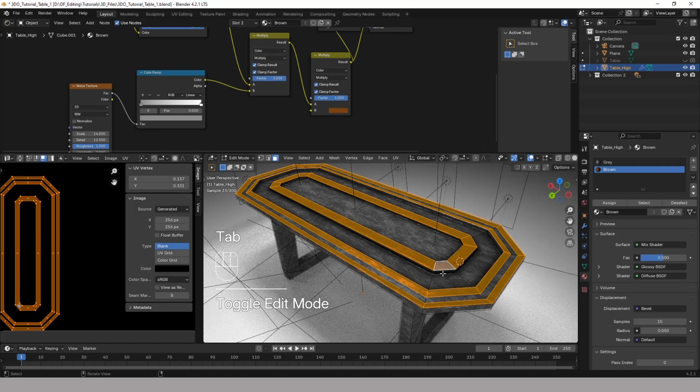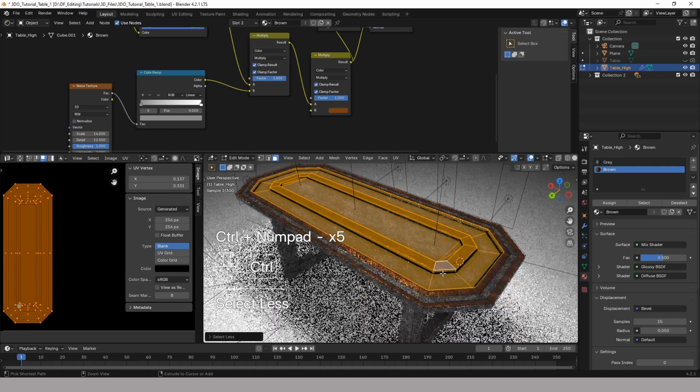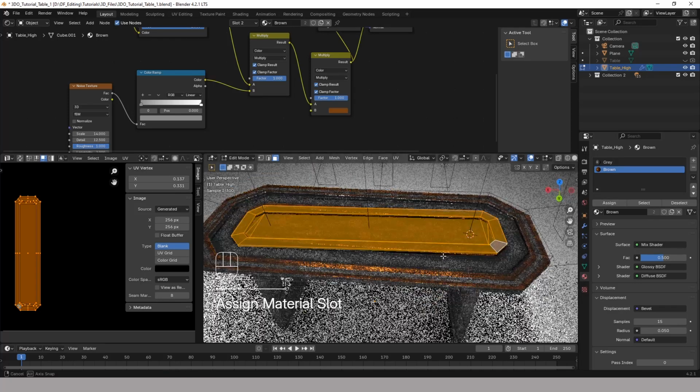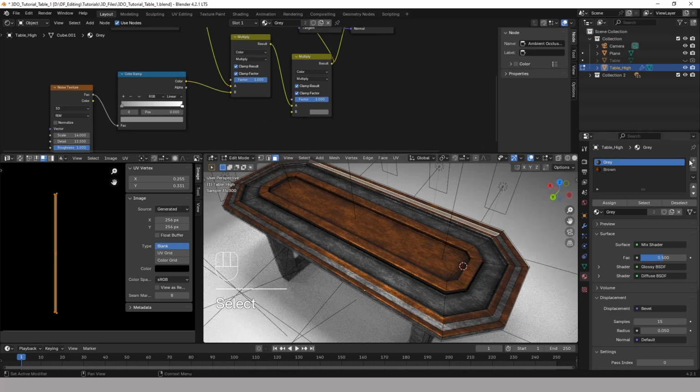Just a few more things we can do in this realm. If we hit Control, or Command on a Mac, and plus, this will grow the selection outwards. If we hit Control minus, this will shrink the selection inwards. So now we can make that entire center bit brown, and maybe we want a bit of a glow.